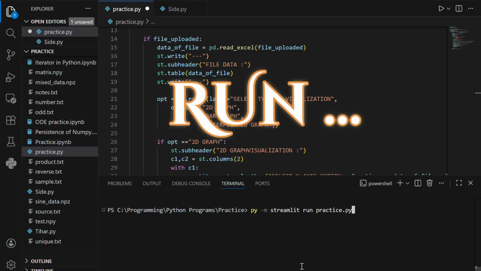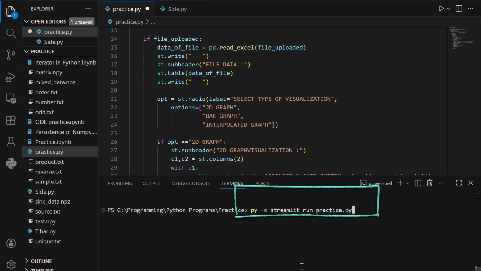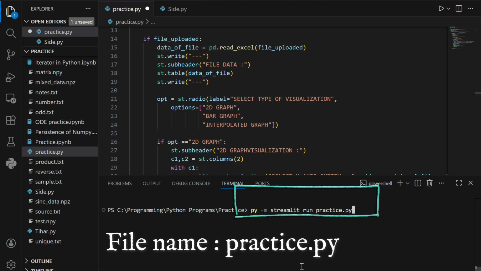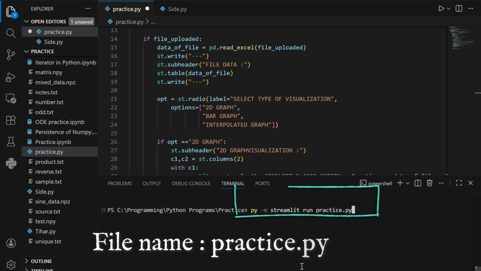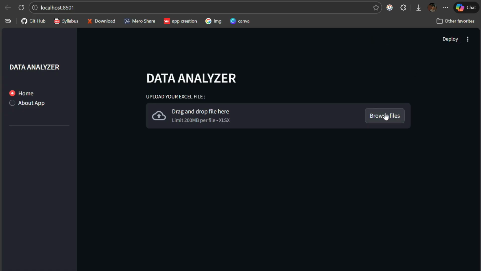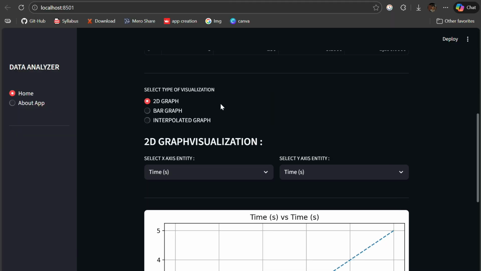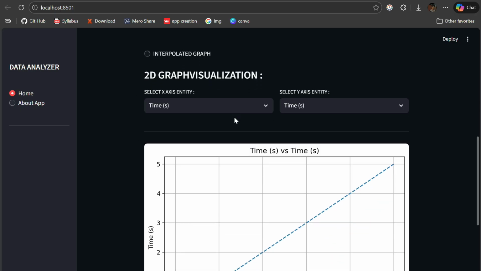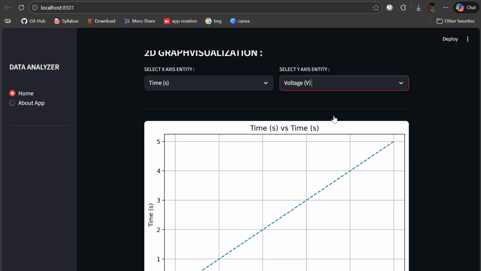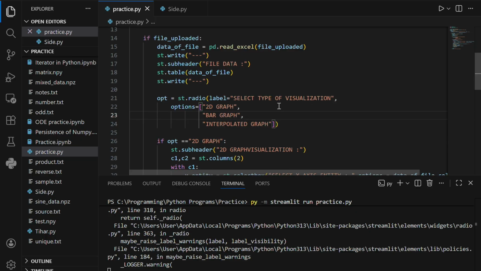Now, in order to run our web app, we are going to write the code as shown, py -m streamlit run, and then the name of our Python file with the .py extension as shown here. Here we can see that our web app has been started and we can upload our Excel file. Now if we select the 2D graph option here, then we can visualize our graph using the 2D graph visualization as shown. The code was done in our previous video.